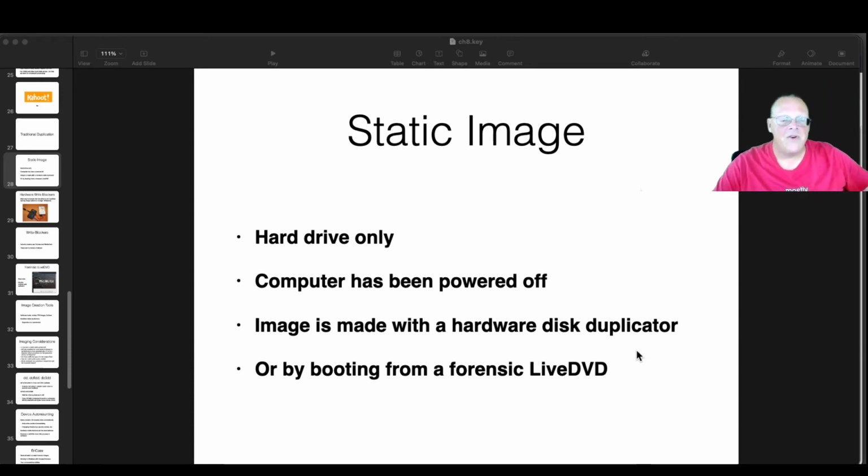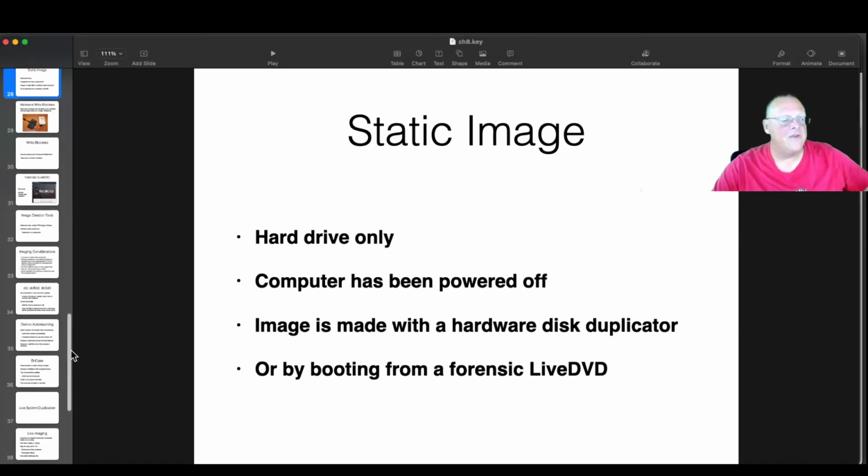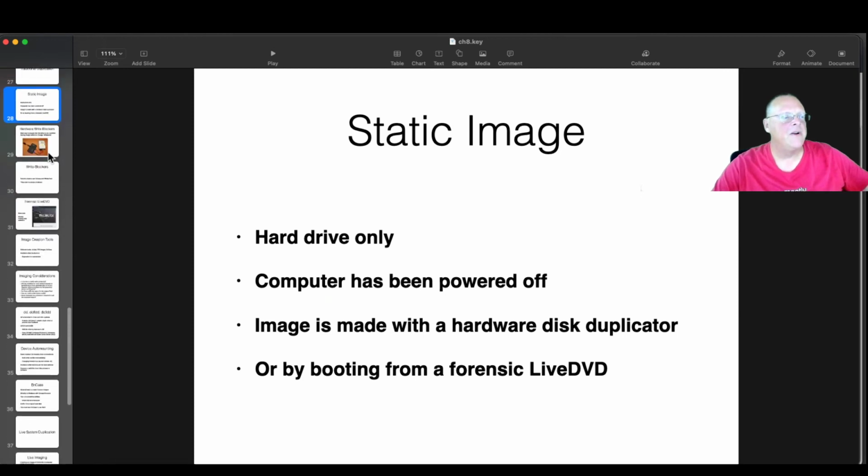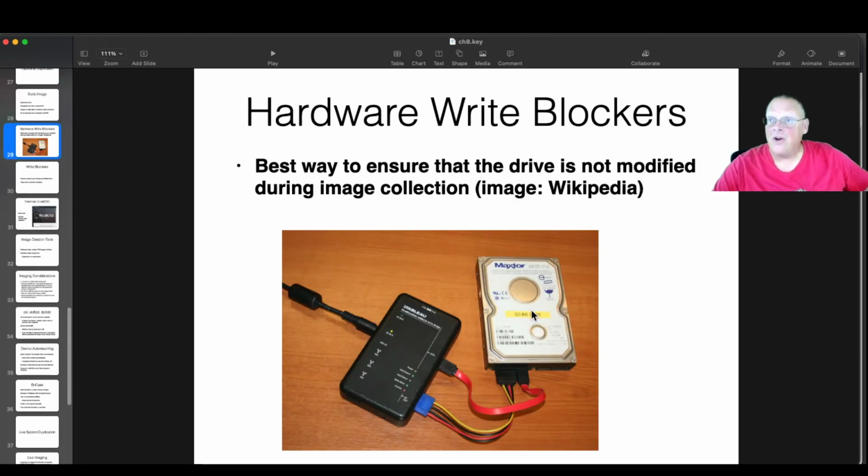All right. And so you now use a disk. You could use a hardware disk duplicator, or you could boot from a forensic live DVD, or you could use any of these forensic acquisition tools we've talked about. But you need a hardware write blocker. All the professionals use these. They cost a few $100.